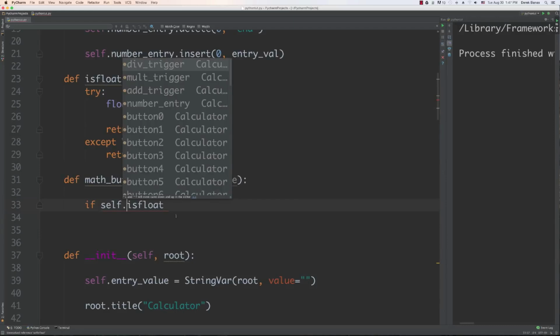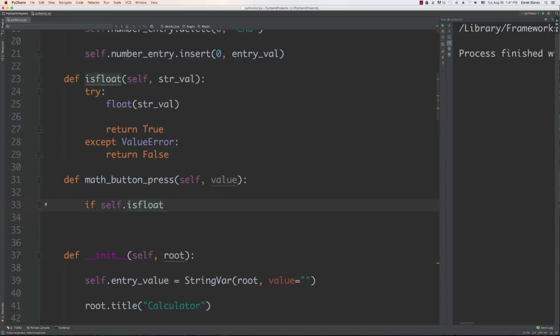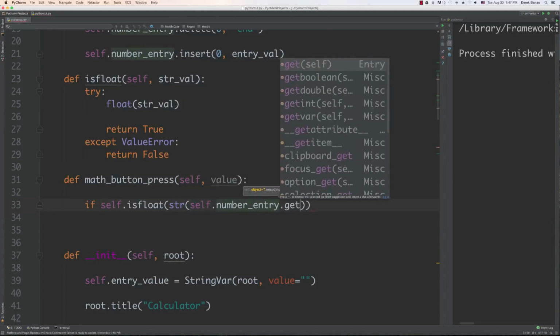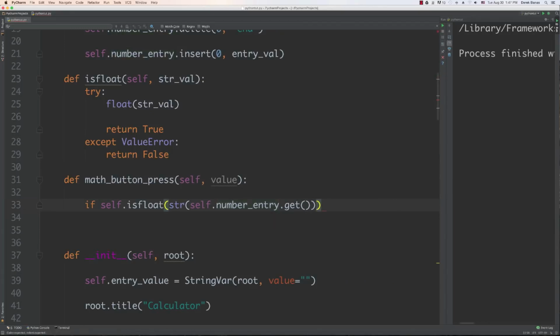I'm referring to a method inside of here, and I should make that static, but I'm not going to worry about that right now. I just want to get this program running. So I'm going to convert what is inside of there into a string, and I'm going to say self number entry and then call get on that guy. And I think I got all that right.